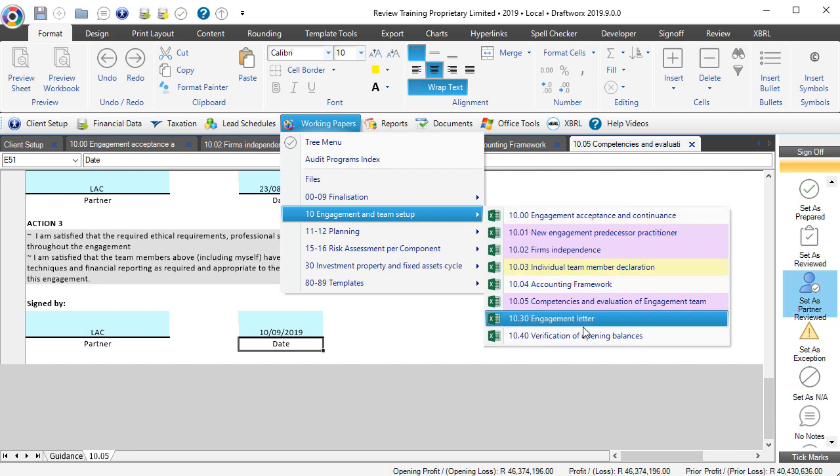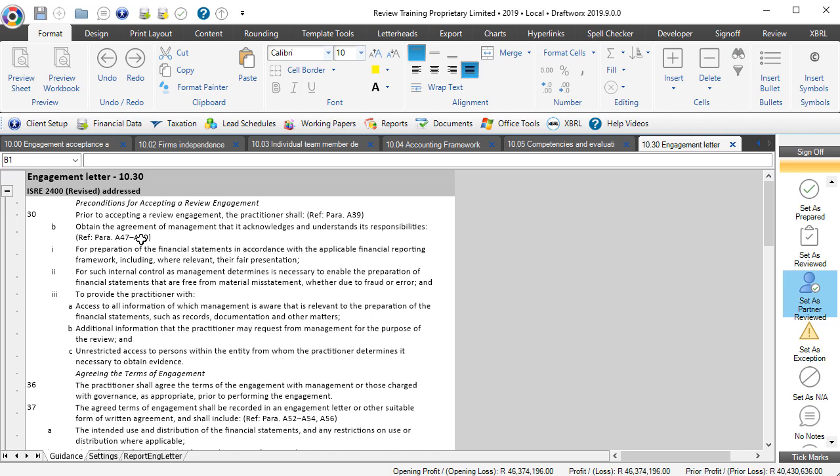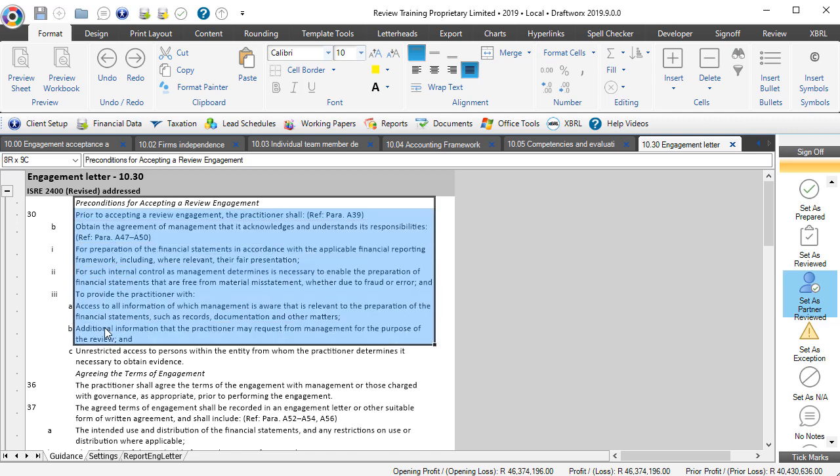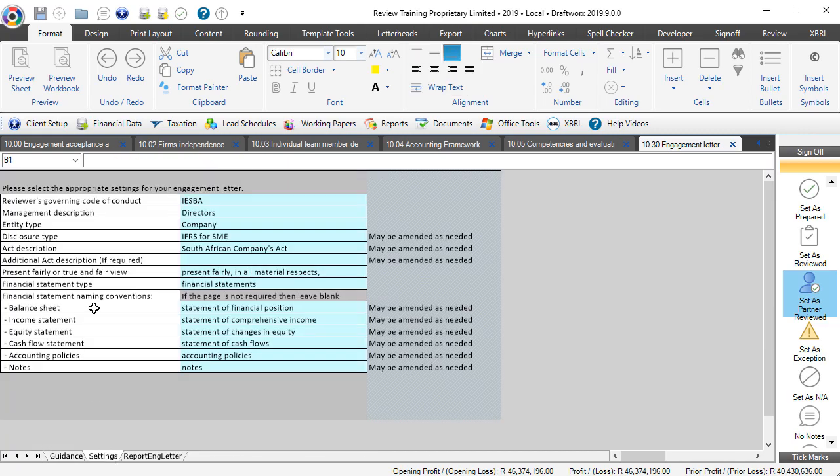Okay. Now 10.30 is our engagement letter. And here we start spelling out all these preconditions for accepting a review. So please be aware of these preconditions. Make sure that they are going to be met.